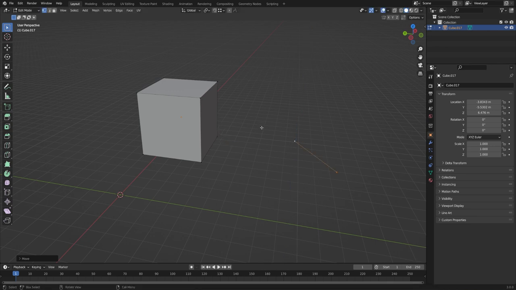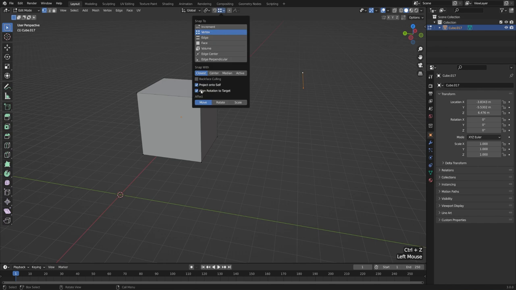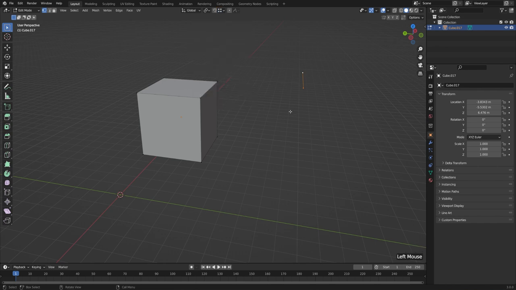And I realized that we have align rotation to target turned on. So that's why we got this weird result. So if you ever get some strange rotation while you're transforming things, it's probably because you have align rotation to target turned on. So go ahead and check that off.